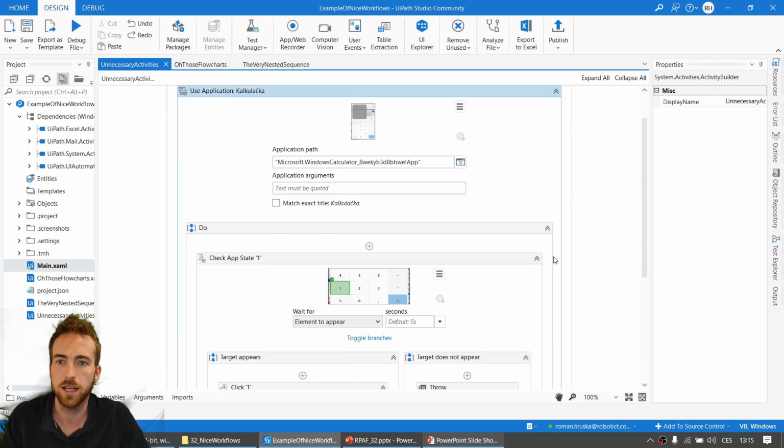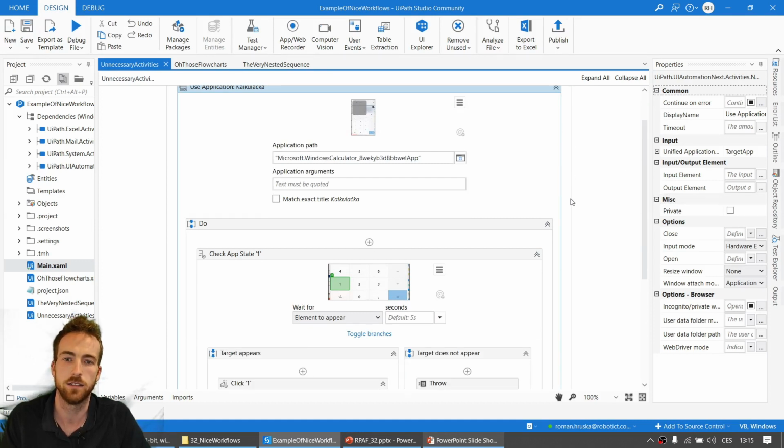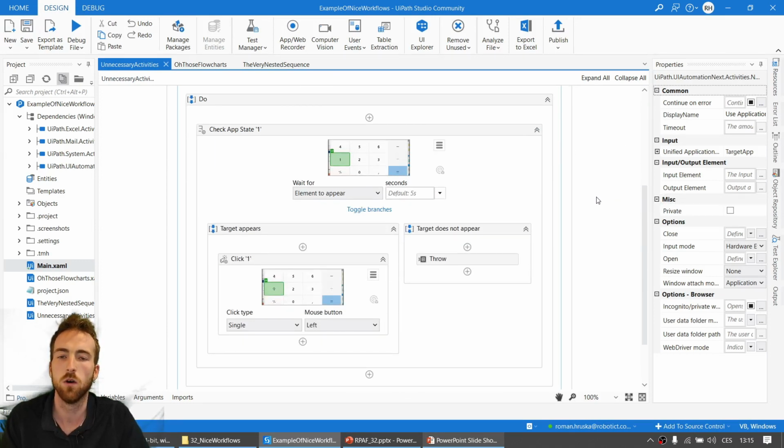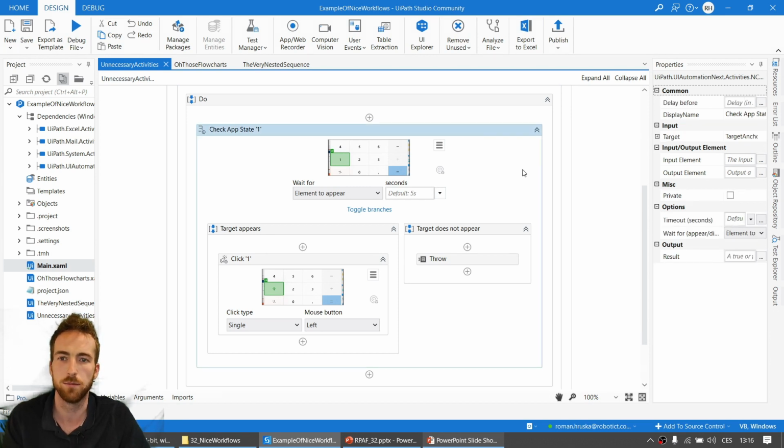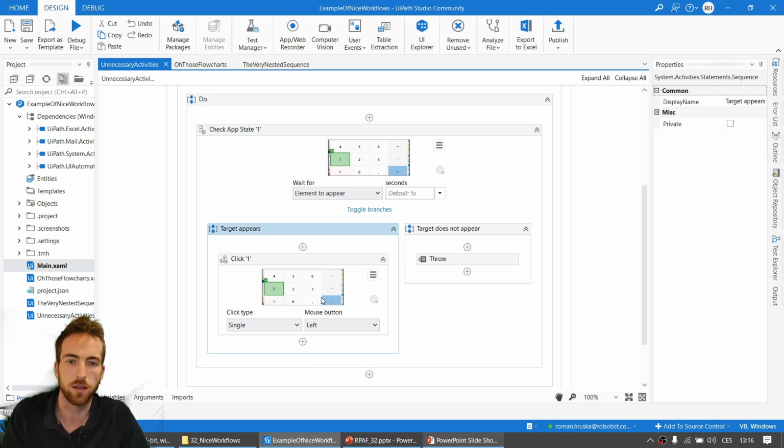We have an application, a calculator that starts, and then the only task here is to click a number 1 button, okay? And what you can see is that firstly there is a check app state activity that is checking for the button if it exists, if it's there, right? And only after it knows that the target appears, it will click the button 1.